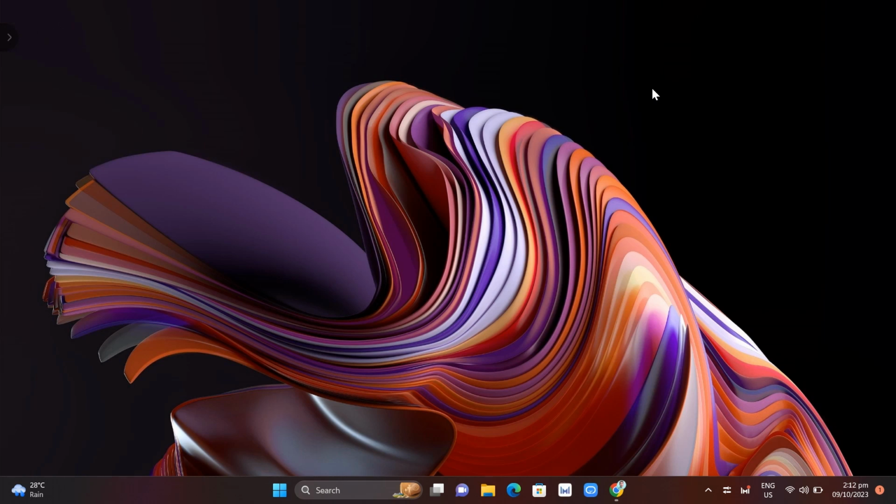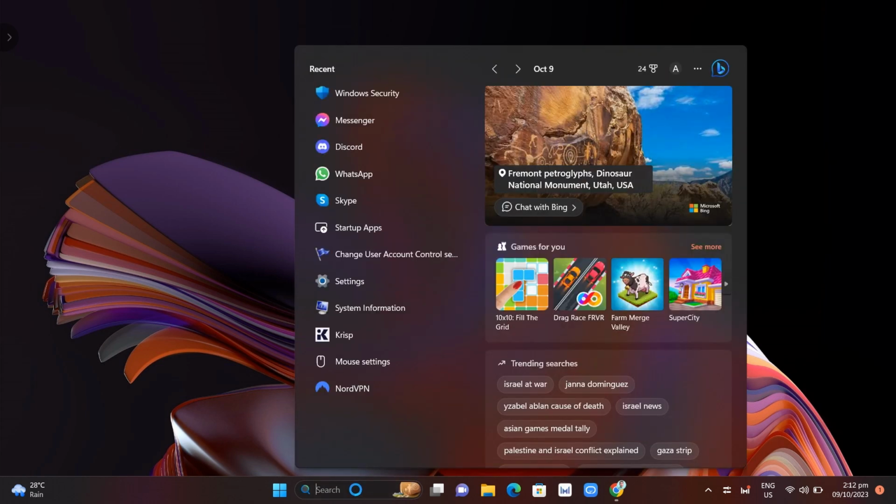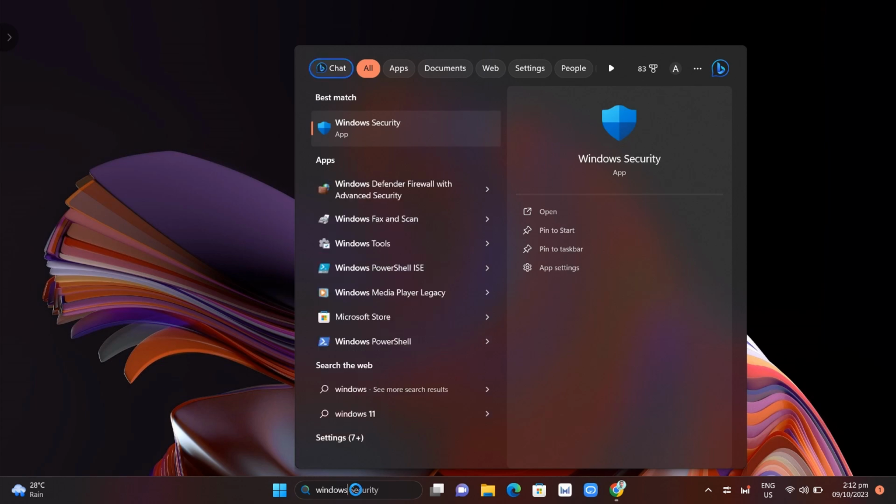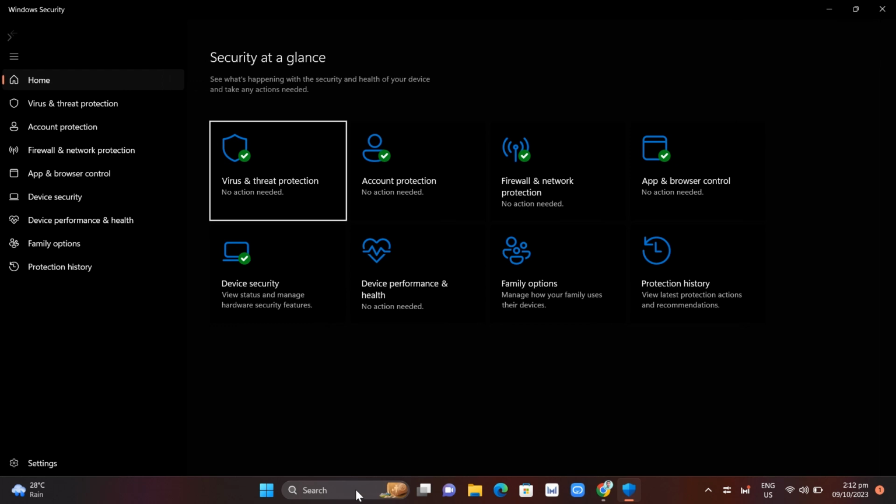In this video, we're going to show you how you can fix Valorant transaction decline. So first up, here on your home screen, you just need to click on the search box at the bottom, and we're going to search for Windows Security and then just click on that application. Then here on the settings, you just need to click on this firewall and network protection.